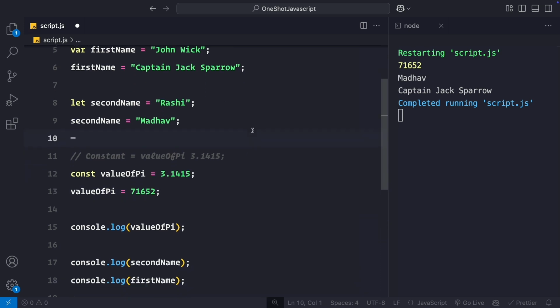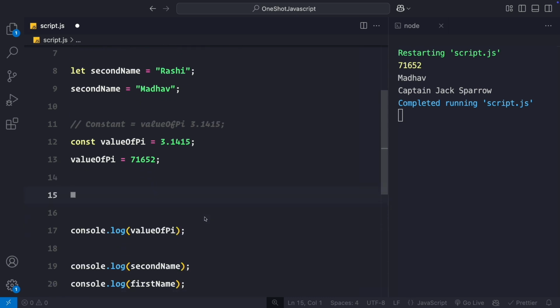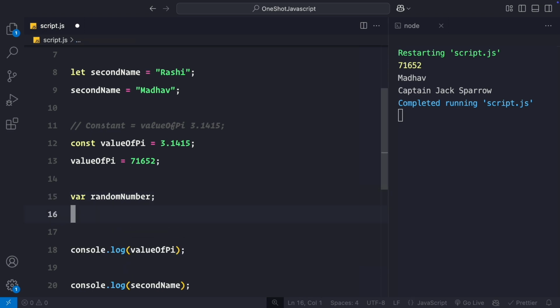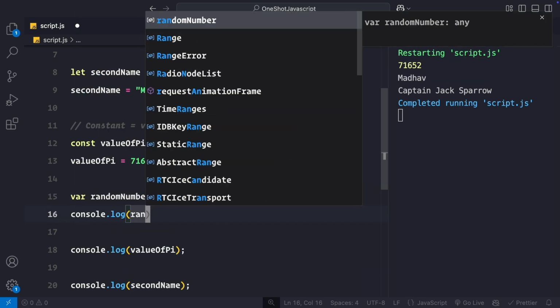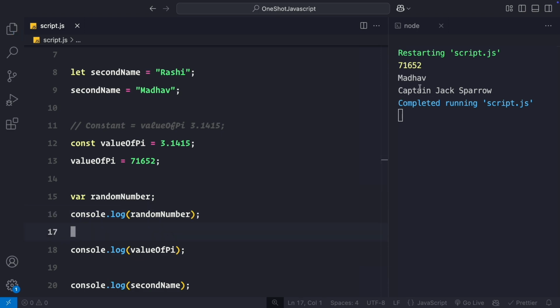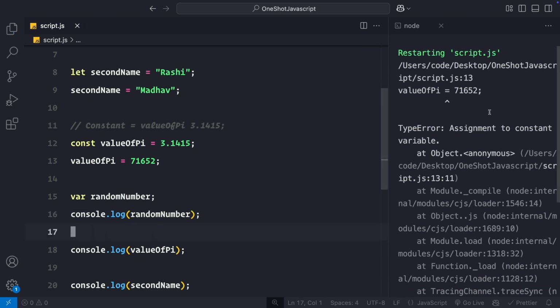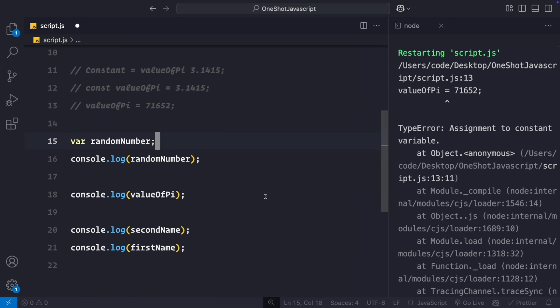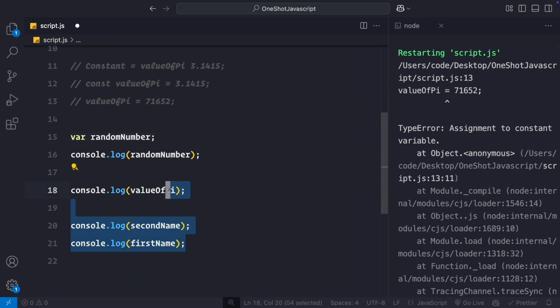For example, if you want to declare a variable, you can declare it like this as well. You can say var randomNumber, and that's it. This is the variable declaration. But of course, when you try to access this random number, you will get undefined. You get an error, so you'll have to comment this one. Okay. Now let me comment this as well.